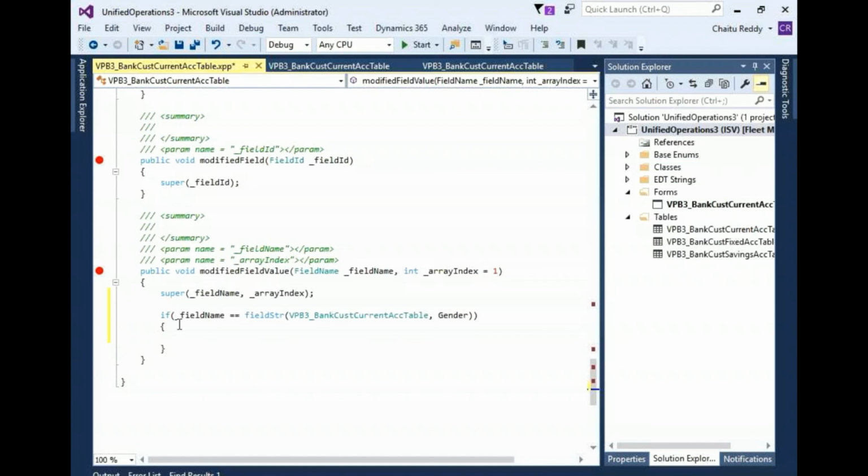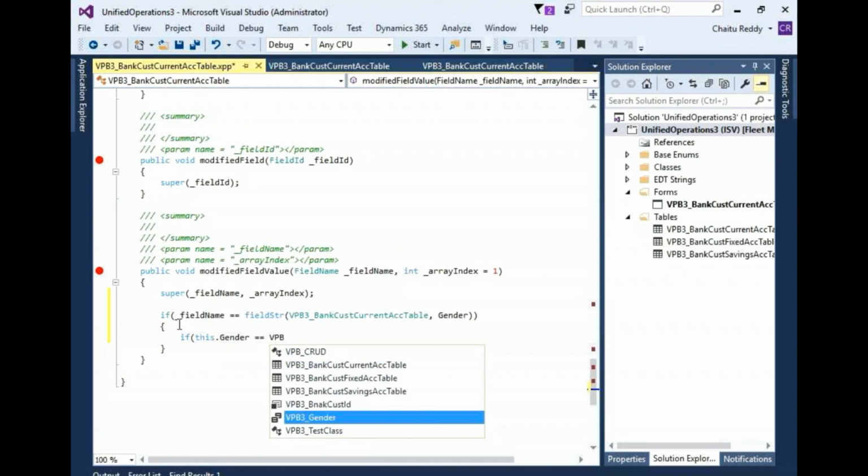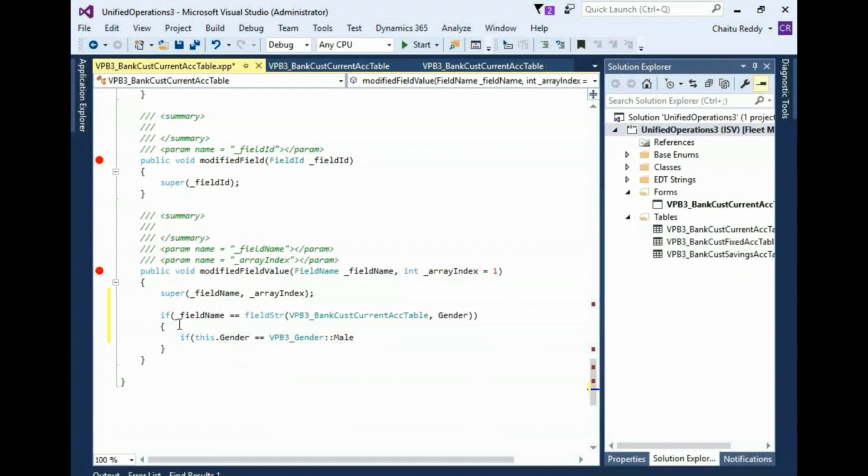Okay. Now, anyway, I'm into the field name. The field name is gender. If it is gender, I will check now. If this.Gender is equal to VPB3_Gender::Male, I'll set this.MinimumBalance equal to 10,000. Otherwise, I know there are only two values, so otherwise I'll check, or I'll add a case for male and female. I know it is either male or female, so I'm directly assigning this.MinimumBalance equal to 15,000.